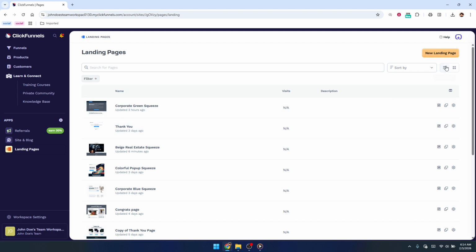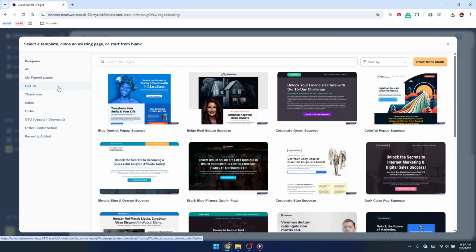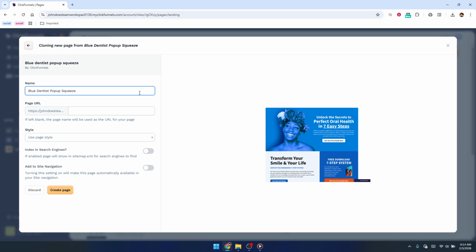Next, you'll want to create a brand new landing page. Look for the button that says New Landing Page and click it. ClickFunnels will show you a range of preset templates. You don't have to find something perfect here, just choose a layout that's close to what you want. Think about the basic structure you need. Maybe a hero section at the top, space for a headline, room for a form, and sections for benefits or testimonials. Pick the option that feels like the best starting point.